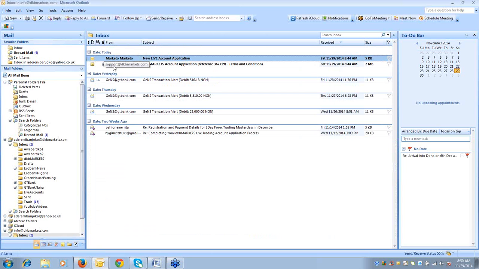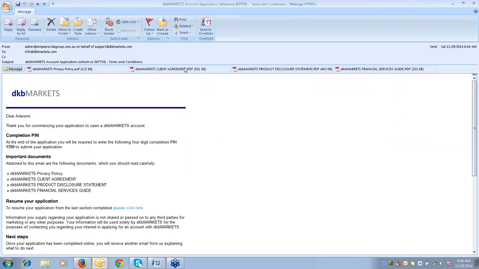You can see the email from support@dkb, and it says your dkb account application, terms and conditions. So that's the email you receive. I'll just open it up. You can see that's the email you receive from our support department, telling you that you've made an application, and it sends you our client agreement, product disclosure, and financial services guide. So it's all the legal documents you need to be aware of and read.